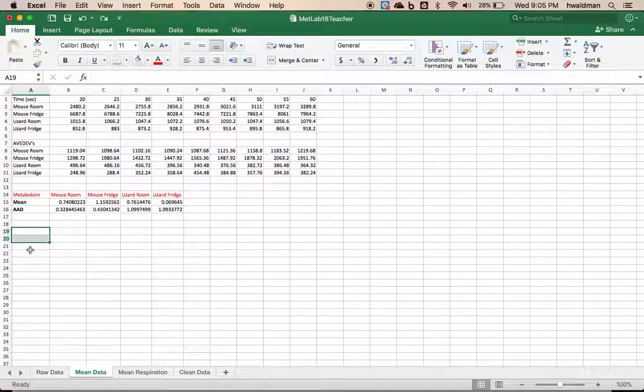However, I'm making them disappear because I already pasted them right here in this little table. You can see mouse room, mouse fridge, lizard room, and lizard fridge, and the mean metabolism values in one row, and the absolute average deviations in another row.